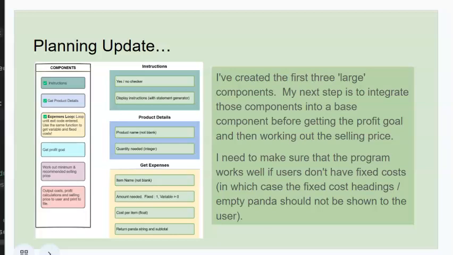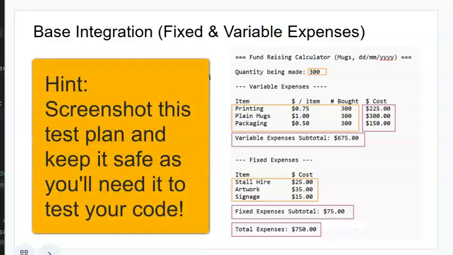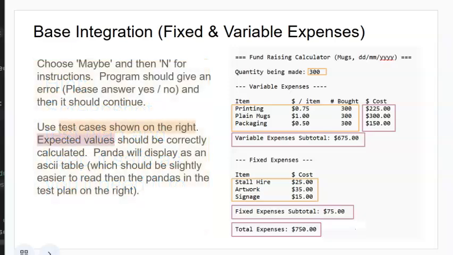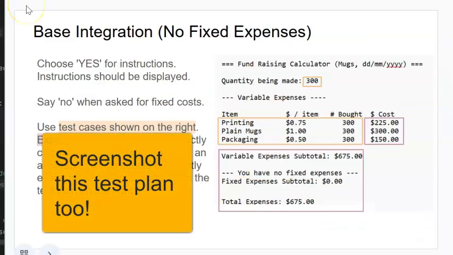Our next step is to integrate our three large components into the base component. And if this was an assessment, we want to provide a planning update. As always, before we integrate, we need some test plans. Our first test plan checks for fixed and variable expenses. And we have two test plans for no fixed expenses.